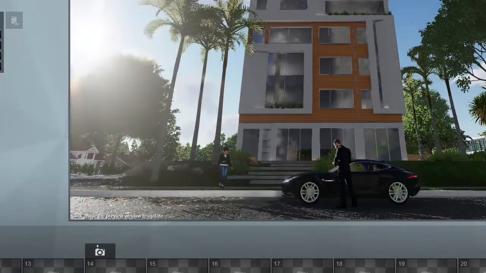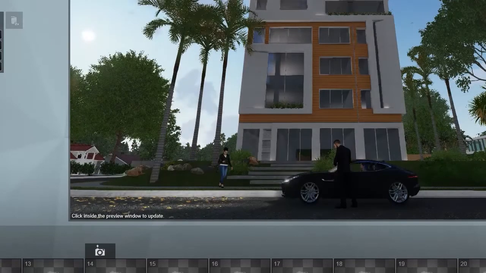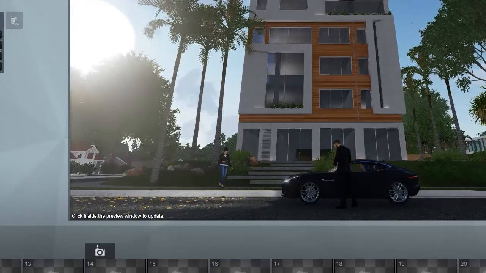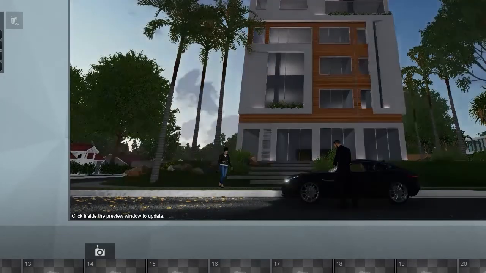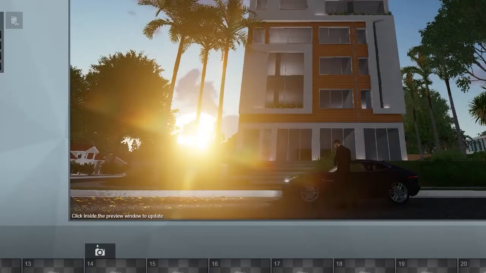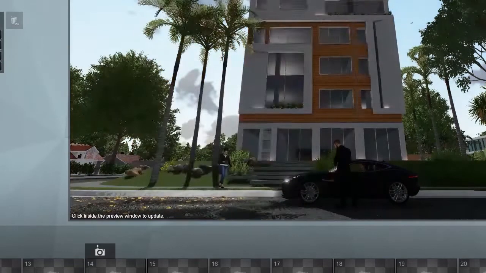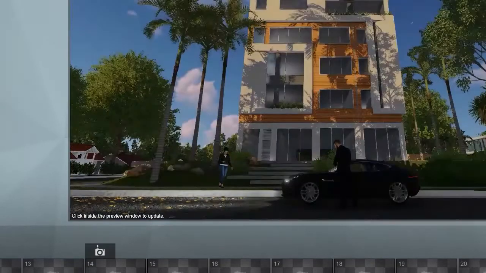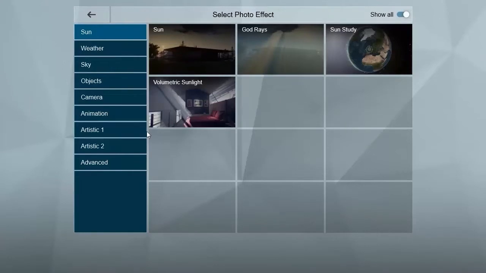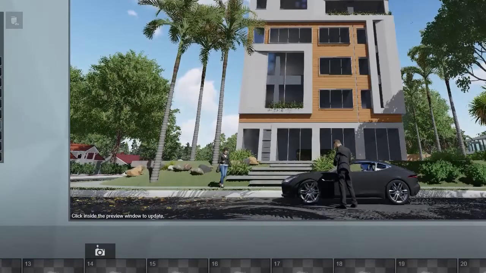In sun disk size, let's reduce the brightness a little bit. It will increase the size of the sun itself. Maybe in sunset, it can create a different view for you. So let me remove this effect, and if we want to do it more professionally, we can use sun study.